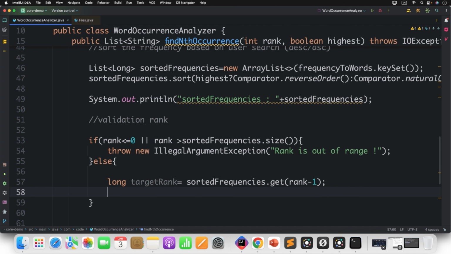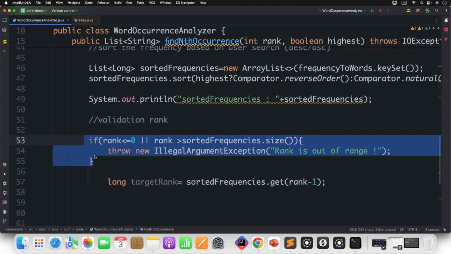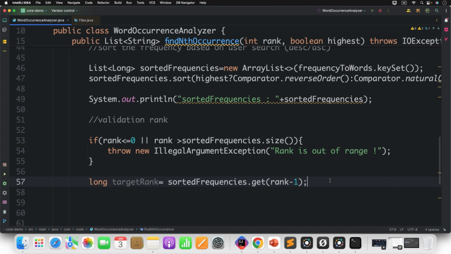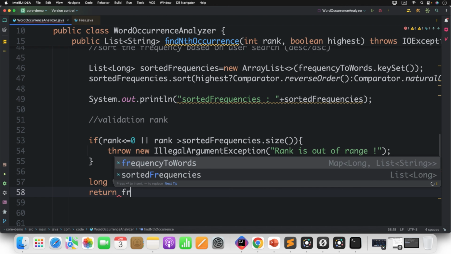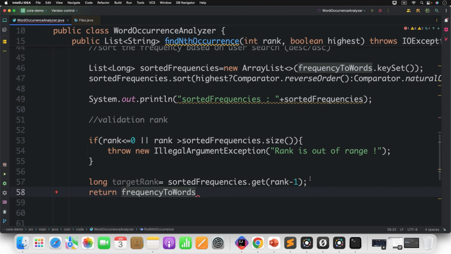Now all good. You can simply remove this else, it's not required, I guess, because if something goes wrong in the validation, the flow will break right there. Now since you get the target rank the user is looking for, you can simply return frequencyToWord, the map which maintains the group by, and provide the key target rank. This will give you the result.